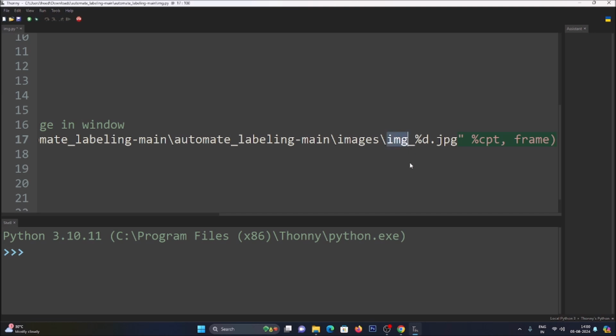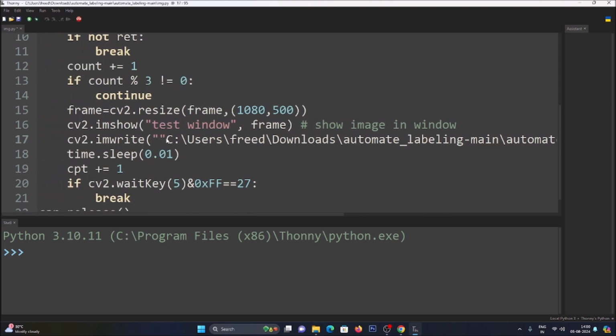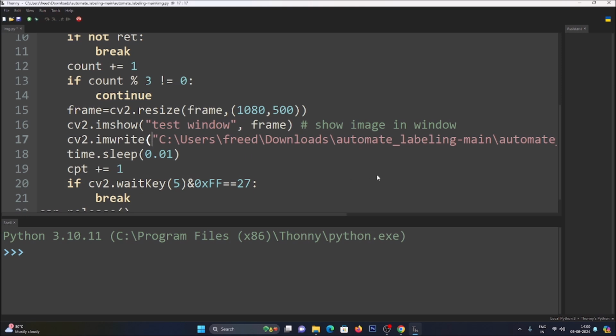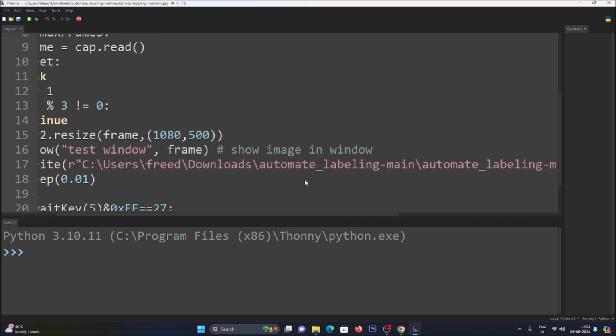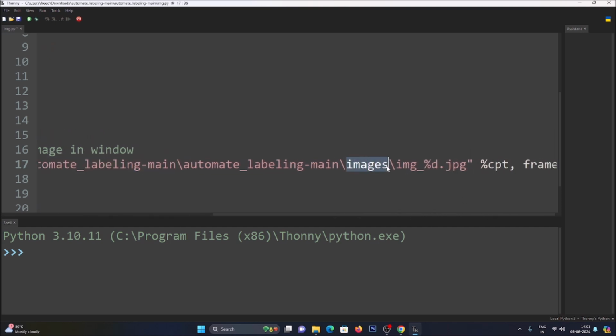So the img is basically the image name, and it will save all the images inside the images folder which we created inside our repository. And here just remove this double quote, and here also. Okay, now it's good. And here we want to mention a recursive, so r. Now it will save 50 images from our video file, and it will save inside our folder automate labeling main, and then again the same folder, and then the folder we created where we want to save our images, which is the images folder, and our image name is img. That's it. So just save it and run the code.